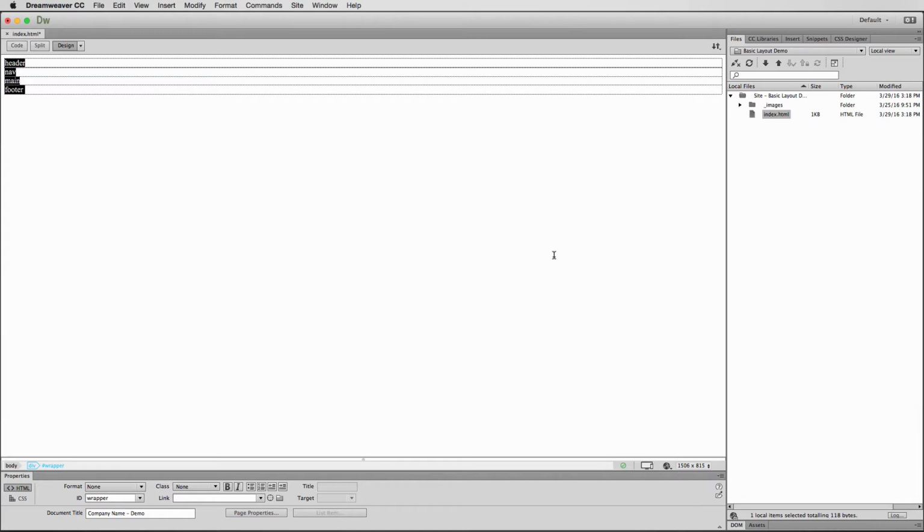Now I can start inserting some content. I'm going to go ahead and start putting some content in here. I'll start off with the company name. And then I can start putting in my navigation. And in our example, we had a home button, an about button, a contact button, a services button, and a news button.